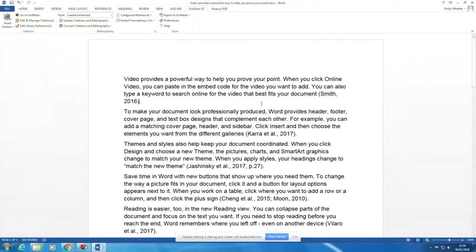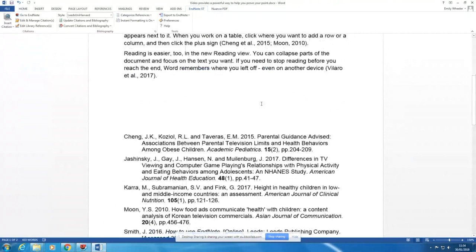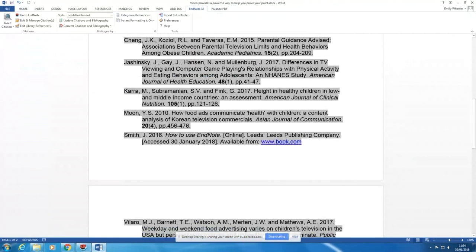The citation has appeared, and if I go down, here is my reference in my reference list, and it's got all the information that I've just typed in, all displayed properly, just like how we would expect for Leeds Harvard.